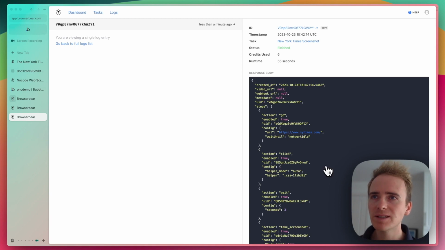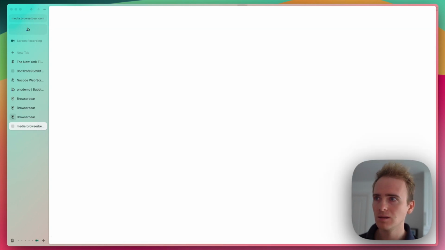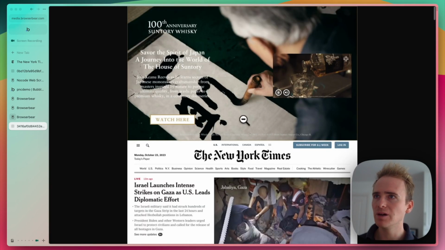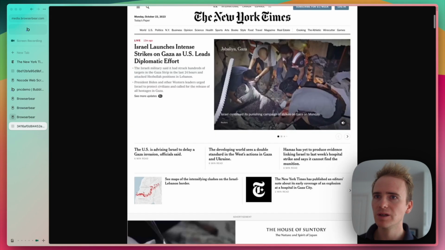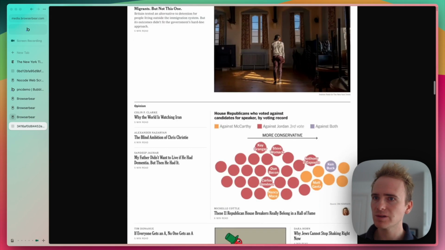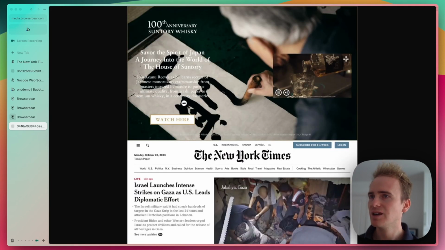Okay, it's completed, and I'm going to scroll down, and this is the JSON that will be returned to the Bubble app if you provide your Bubble webhook. And I'm going to click on the screenshot media link here. And you can now see that my New York Times homepage does not contain the terms pop-up. So there you have it.